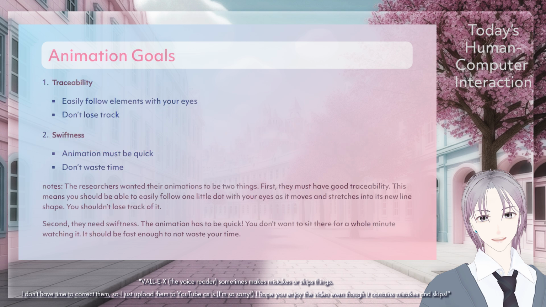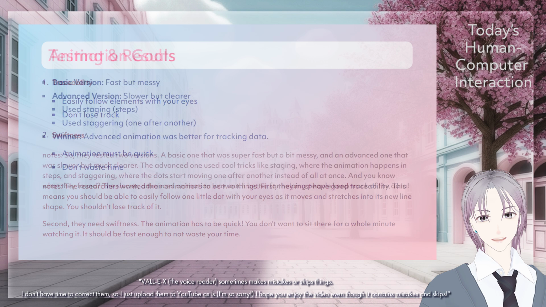The researchers wanted their animations to be two things. First, they must have good traceability. This means you should be able to easily follow one little dot with your eyes as it moves and stretches into its new line shape. You shouldn't lose track of it. Second, they need swiftness. The animation has to be quick. You don't want to sit there for a whole minute watching it.